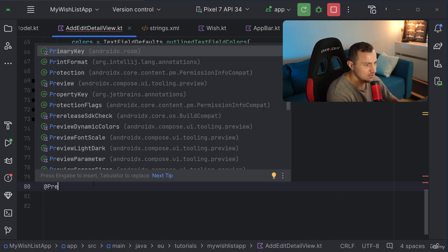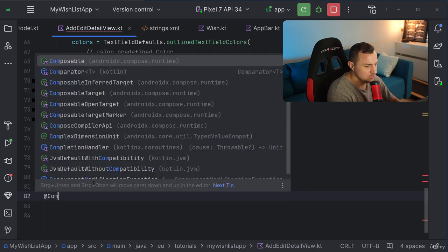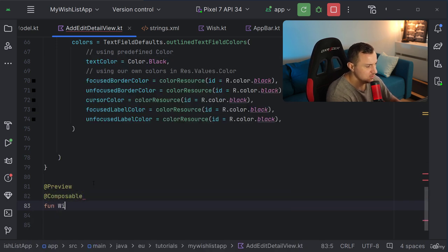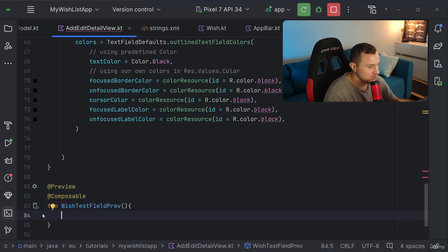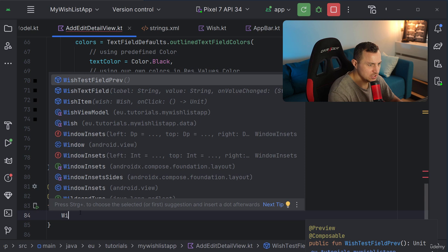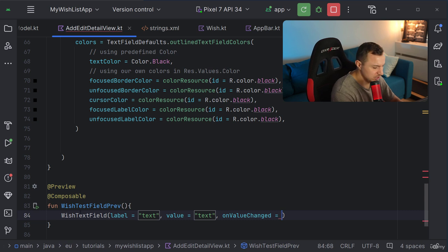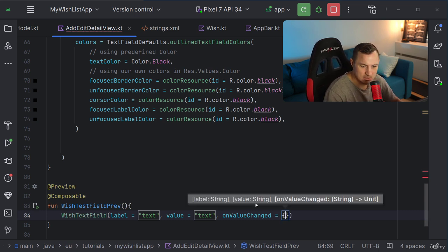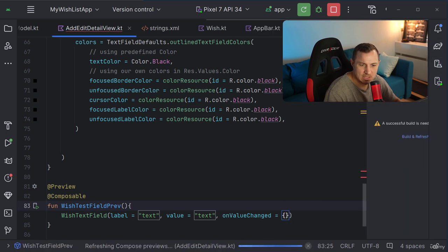Okay, so preview, add composable fun wish text field prev. So I'm going to call it like so, and this will just display the wish text field with a label of text, the value of text, and on value changed will do nothing. So this will just give us a preview here, like so.